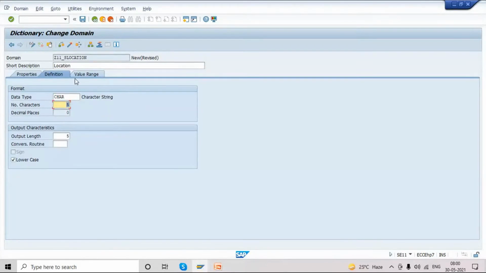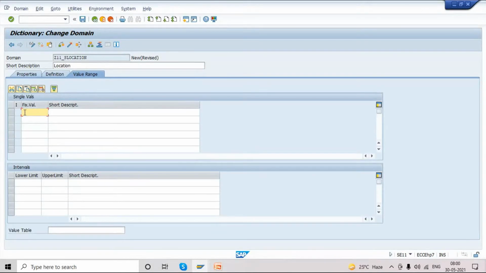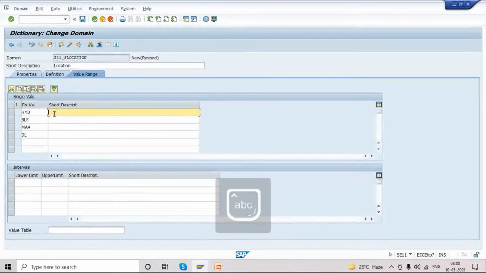Okay. So I'll go with value range. Here I'll give fixed values. Last time we used intervals. Now fixed values, HYD. Fixed values means if a person is from Hyderabad, then only it will pass validation. Yes. And interval means in the range. It is a range.